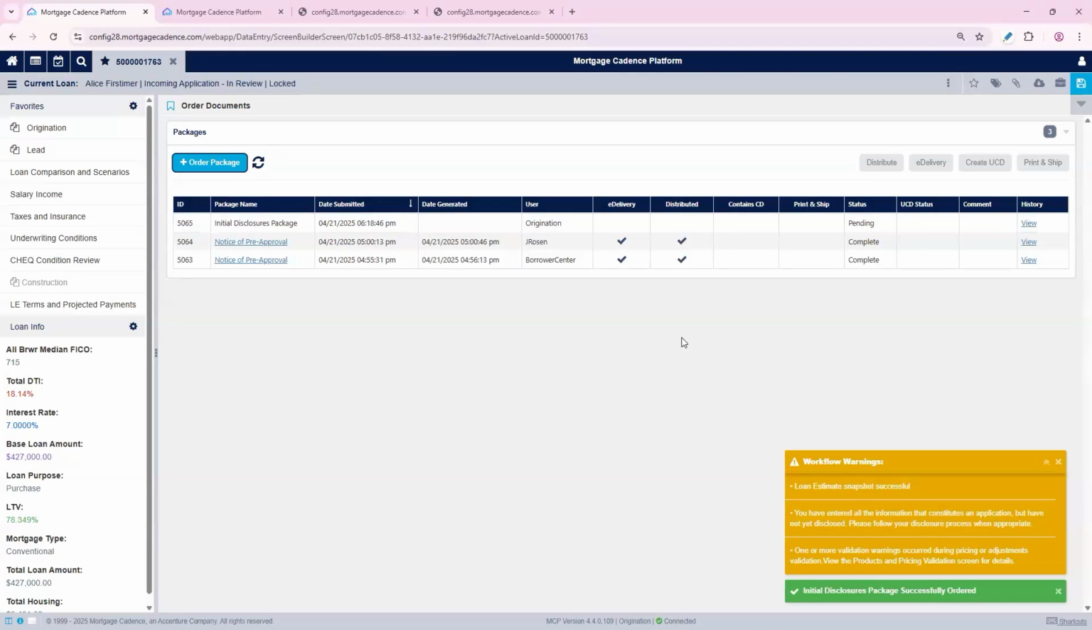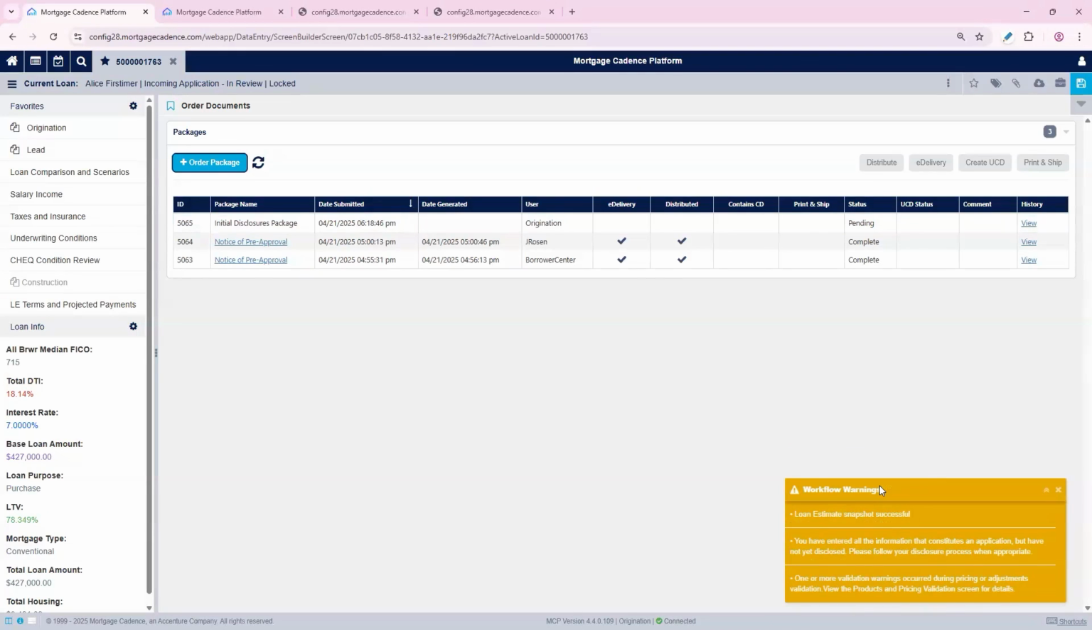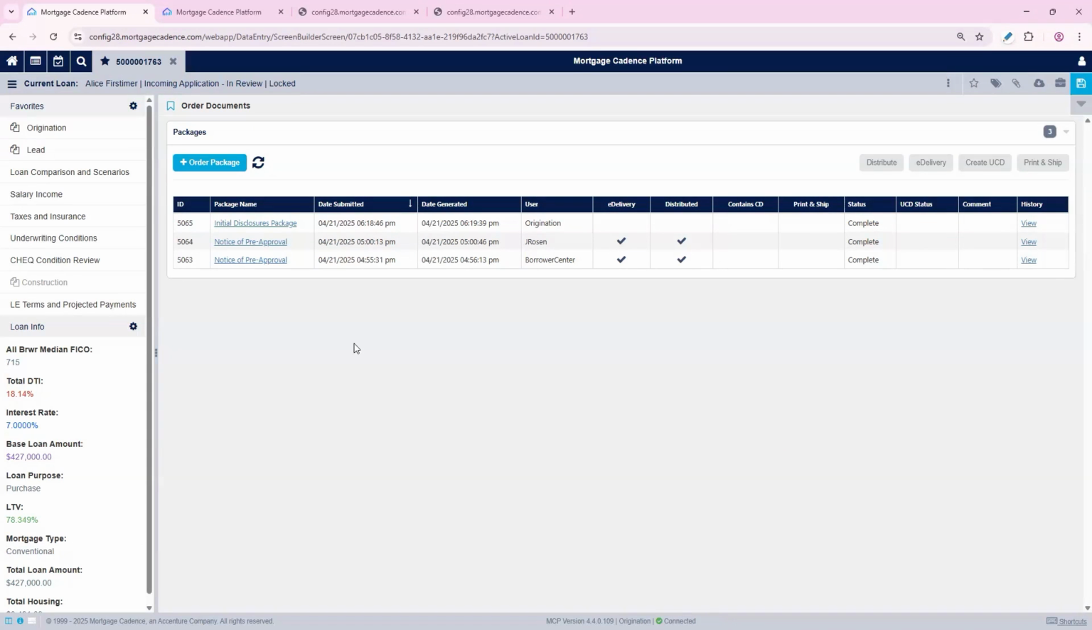And after the disclosures are ordered, a snapshot is taken to always have a record of whatever the most recent disclosure is on the loan and be there to compare to the current state for tolerances. We'll take a look at that more in the processing session.